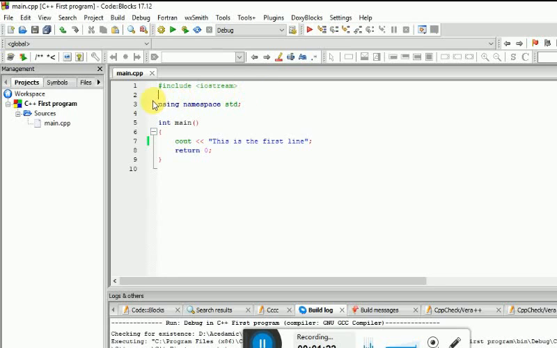What is this using namespace std? Well, normally people use their own libraries. They make user-defined libraries. So there might be a variable name which is the same as a variable name in iostream. So how does the compiler know whether this variable is from the standard library or from your user-defined library?